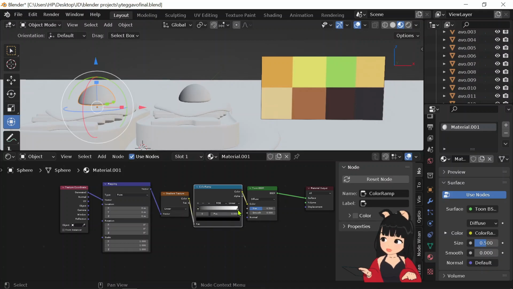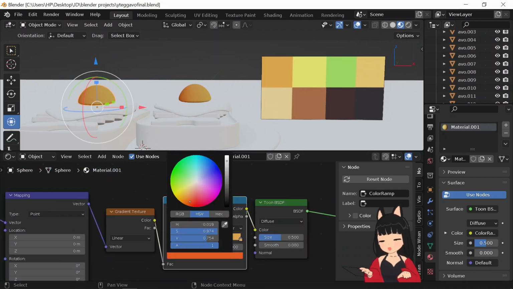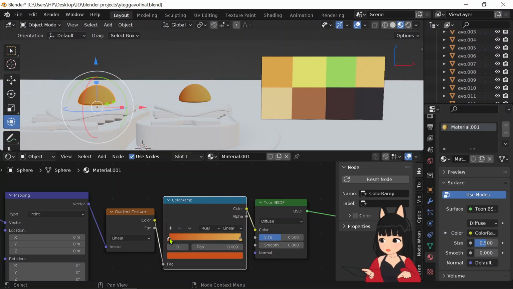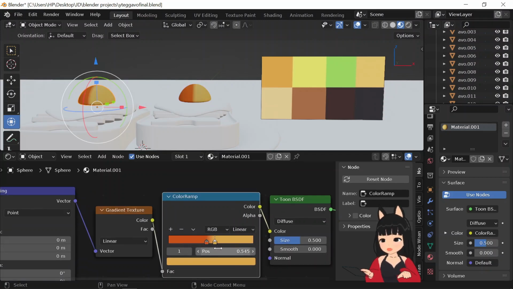Now for the color, select the white one and use the eyedropper to select the first color in the palette, and for the second one select the same color but this time change the color to a bright dark orange and put the sliders closer to each other.